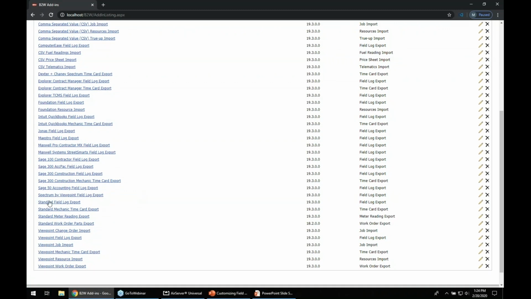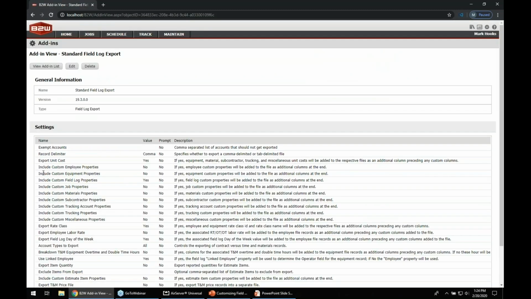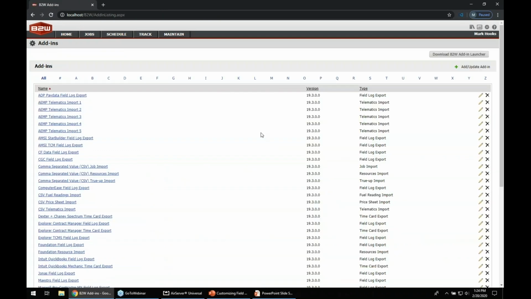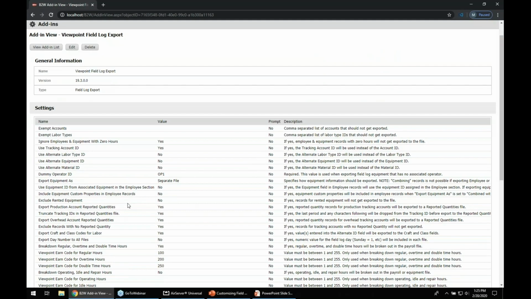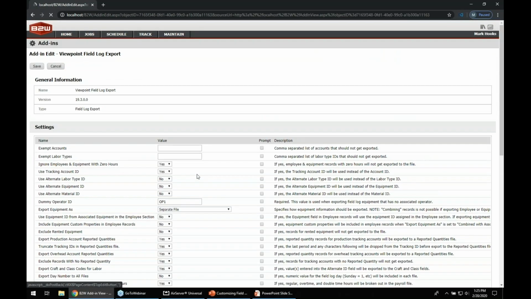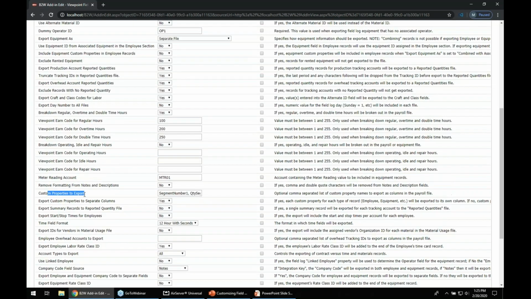If you go into even our standard field log export, you'll notice that we can include custom employee properties and custom equipment properties. So on the one that's kind of a generic export, absolutely you can push that information out into a file. But even some of our ERP or accounting specific exports allow you to do that as well. I'll use Viewpoint as an example, and let me show you how this one works. You actually get to list the custom properties that you want to send out, and you just name them, and it'll send those out for you.